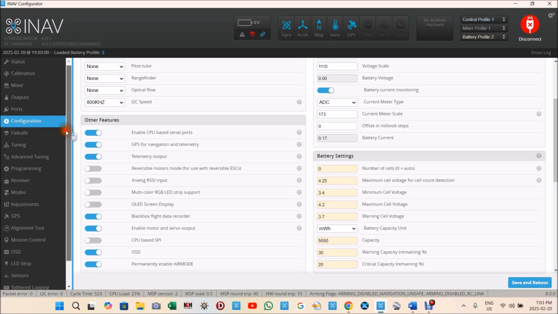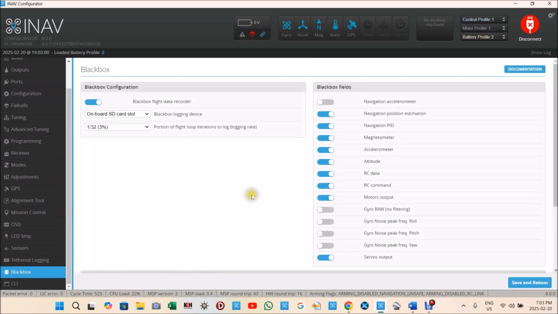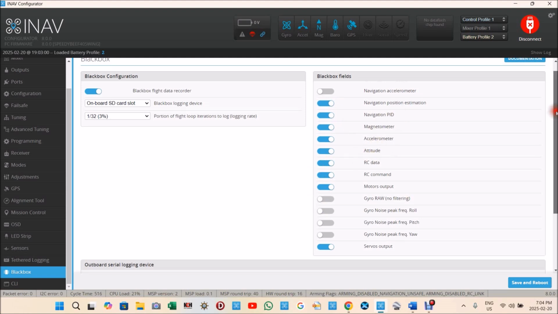And then in addition to that, for black box, go down to black box here. You must be sure that this is on, the data recorder, that you've got an SD card on board the flight controller, and it's been formatted to FAT32. And this is pretty much all set up automatically. You can change some black box fields here if you want to. You can read about the black box also in GitHub. There's a real good section on how it works.